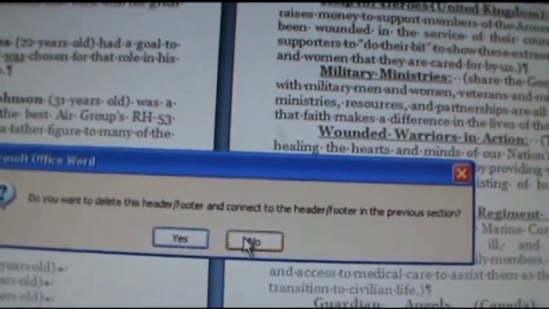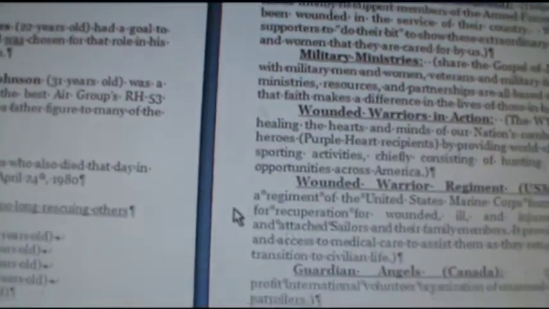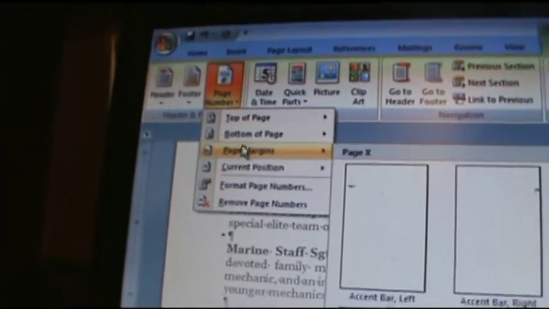It's going to ask me if I want to delete the header footer and connect to the header footer of the previous section. I'm just going to hit no. And then I'm going to highlight and go back and tell the page number where to go. And it's going to be in the bottom center, click that, and there we go. I'm back to again 3, 4. Come up to the top, double check. There's no numbers up there, so I'm good.